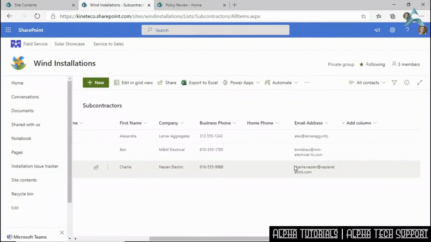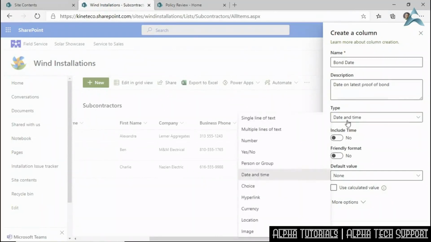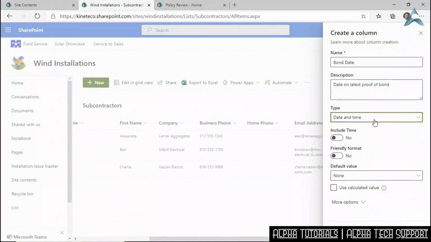And each time you add a column, you'll be asked a couple of standard things, and then there'll be other options based on the data type that you selected just now. The Create a Column pane flies in, and the column that I'm going to create is bond date. And this is date on latest bond, because our subcontractors need to be bonded and they need to provide proof of their bond. I should actually use that language. Date on latest proof of bond. And my types, note I chose date and time and it brought it in here for me.